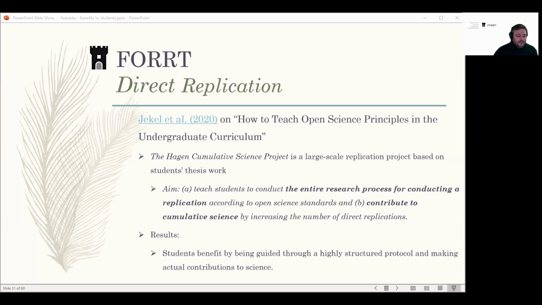So in a way, this is following up a little bit from Everett and Earp. And so they find that students benefit by following the structured protocol, and making actual contributions to science motivates them in not only following the process, but understanding its several steps.